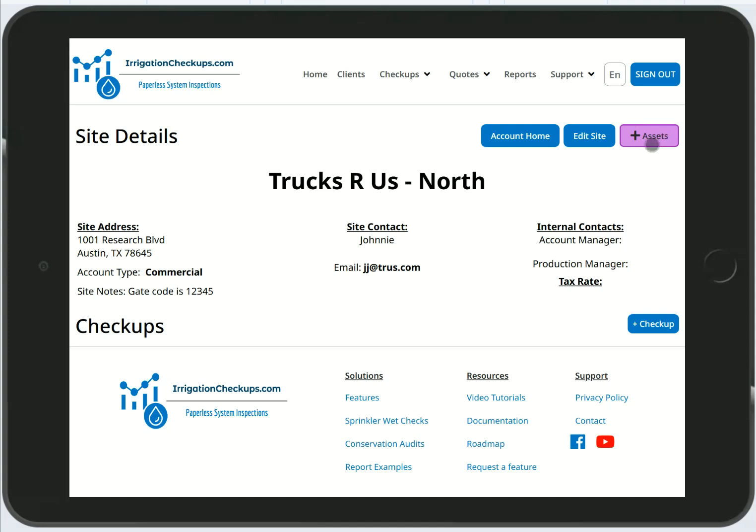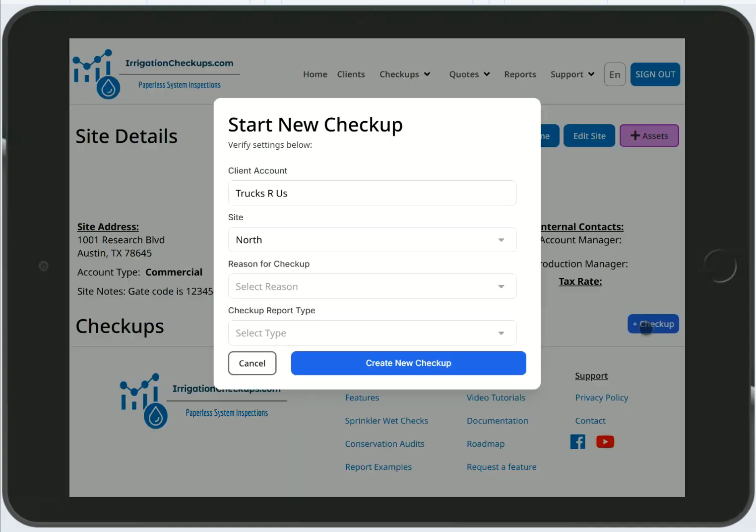The first thing we can see is there's a new button here on the site details page where you can add the different assets that you know about on this site. But sometimes you don't have that information, and that's not going to be entered until the checkup. So what most people do is enter this information and then go straight into performing a checkup. And so none of this has changed.